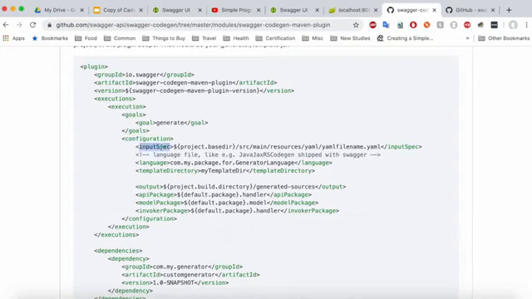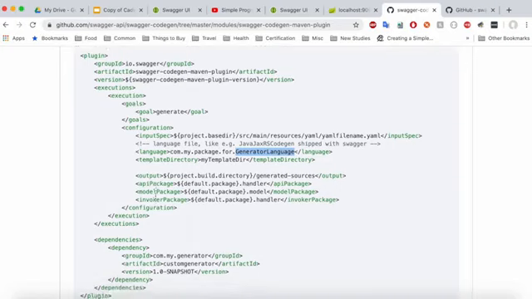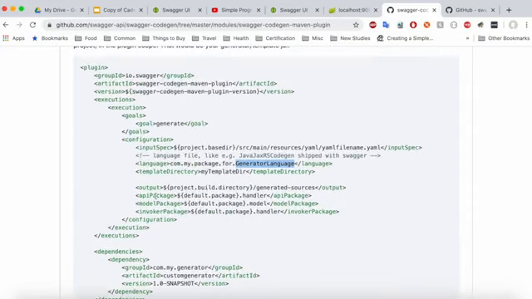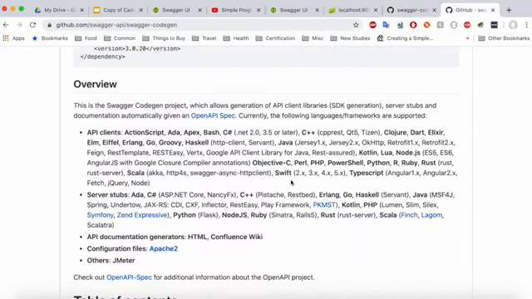So you could see here the input spec is going to contain the file path of your YAML, and your language. You can even have your customized Java class which will generate the language for you, and then where you want this output to be generated, where you want the API packages to be generated, if you want the models to be segregated, and then there are invoker packages. So all these are available here, and there's another link which will give you details about what the different languages and frameworks are that are supported.